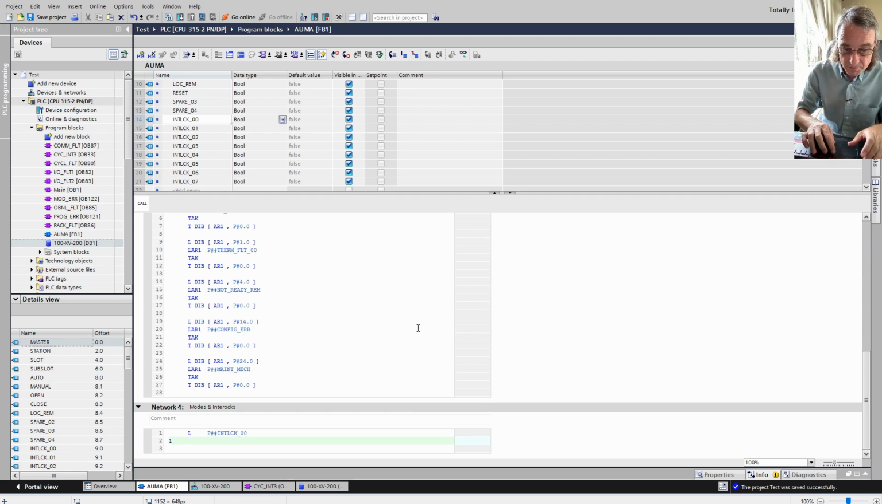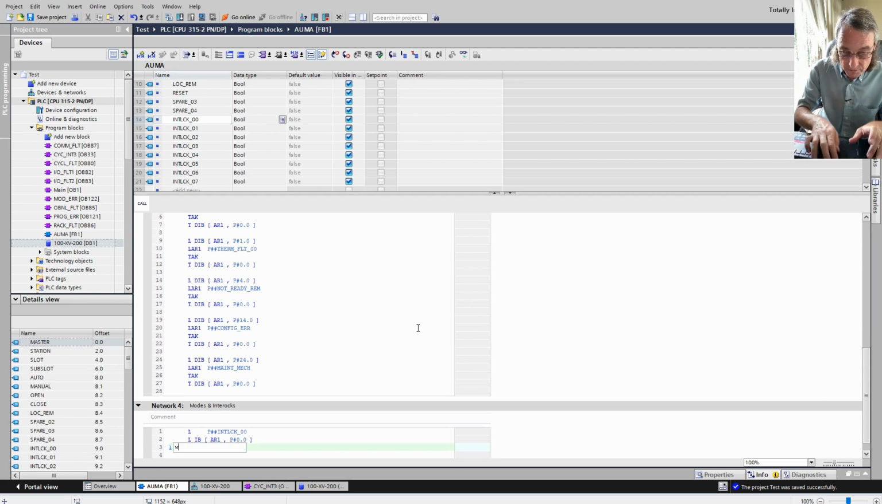So we want to load input byte of AR1 from P hash 0.0. So we want to load the whole byte starting from there. So load W hash FF.